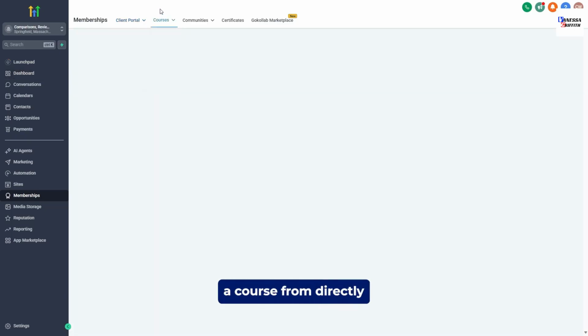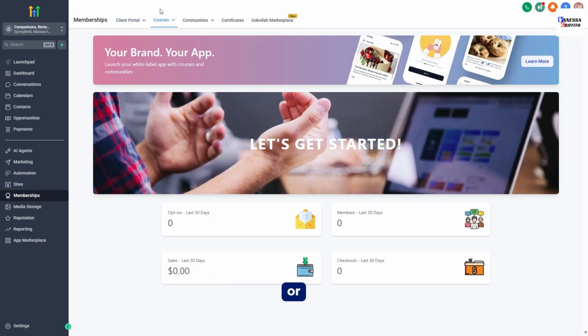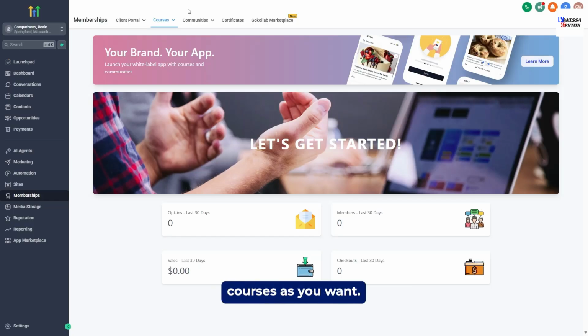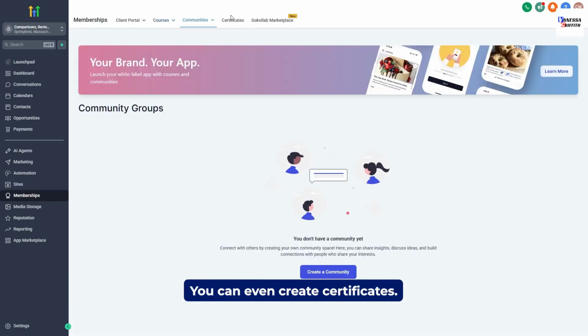If you want to host a course from directly within GoHighLevel, you can definitely do that. This can replace platforms like Kajabi, Teachable, and LearnWorlds, or you can choose to use GoHighLevel right alongside of those. And within GoHighLevel, you can create as many courses as you want. You can also create communities if you want to. You can even create certificates.